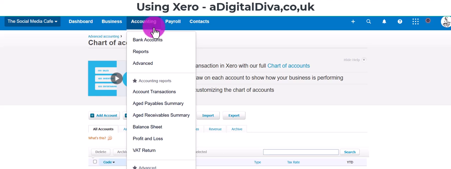On your accounting, you will see that you've got account transactions. You can see aged payable summary of what's due, although you can see most of that on the front screen anyway. You can see a balance sheet, which is based on the information you have added, a profit or loss, and your VAT return. You can see ahead on your VAT return as well. So in the middle of a VAT period, you can actually see where you're at and what you're likely to owe.